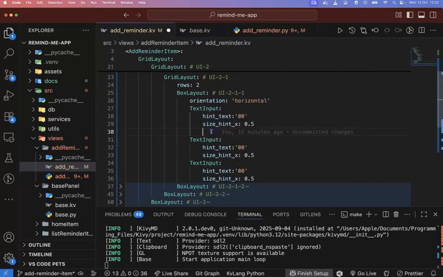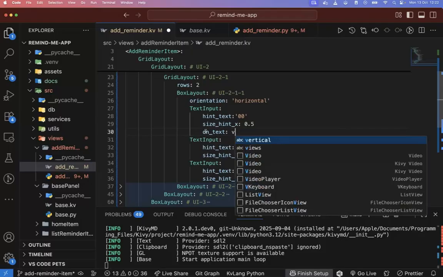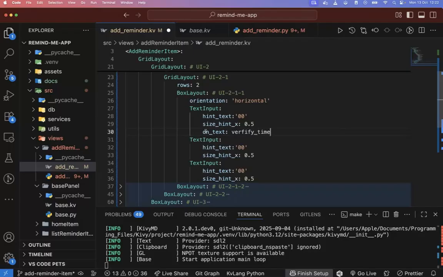And for that to happen, we need to listen to an event. We have the on_text event that happens when we type on the input field. So on text event, we're going to call the verify time value, and we can see we need to understand where this function is coming from. Okay, so we have different options.